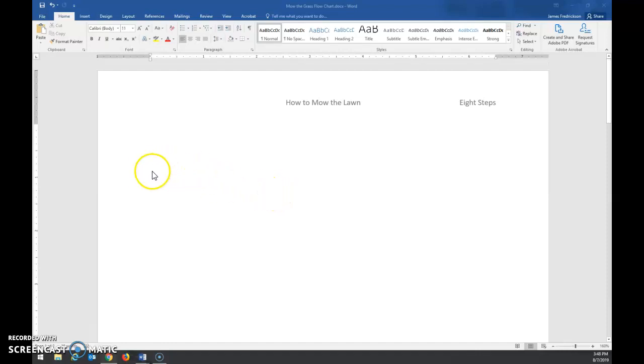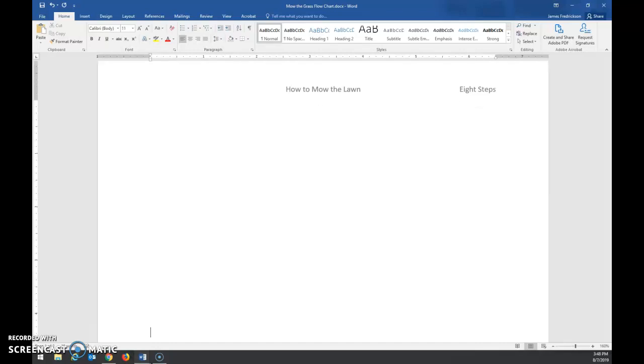So one of the first things that I did was I clicked on my screen and I gave myself something to move my mouse to. So I hit the enter button several times just to put some hard carriage returns there. Sometimes it just makes it a little bit easier to insert symbols.